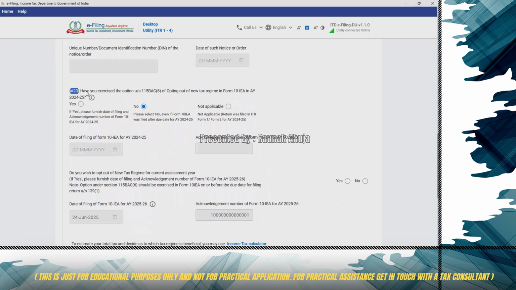A23. This is asking whether you had opted for the old tax regime last year or not. In case you had opted for the old tax regime last year, then click on Yes. And in case you had opted for the new tax regime last year, click on No.